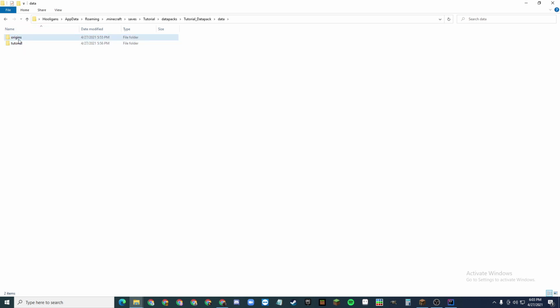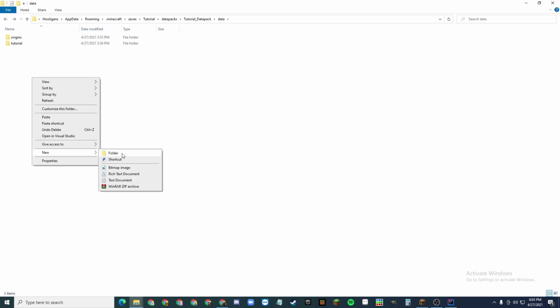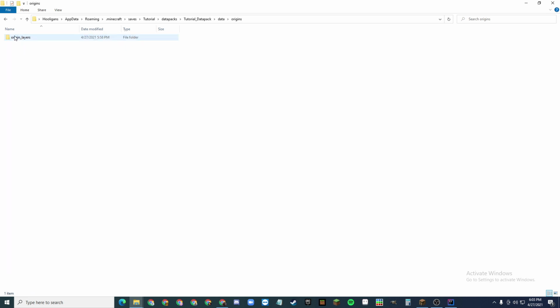But first, you also need to make this origins folder. In the origins folder, you'll have origin layers. So this isn't going to be there by default. You have to make it yourself. So just right click, new folder, and origins. Inside this, you're going to make an origin layers folder. Make sure to follow directly what I'm doing, otherwise you'll have it wrong and the data pack probably won't show up. So here you have origin layers, and you also need to make sure not to name it origin or something. Inside origin layers you have origin.json.